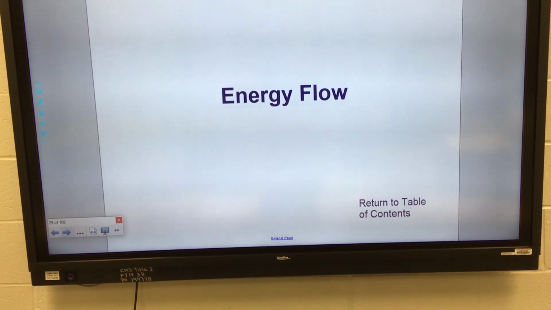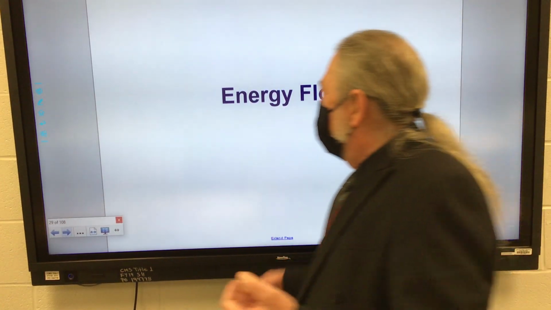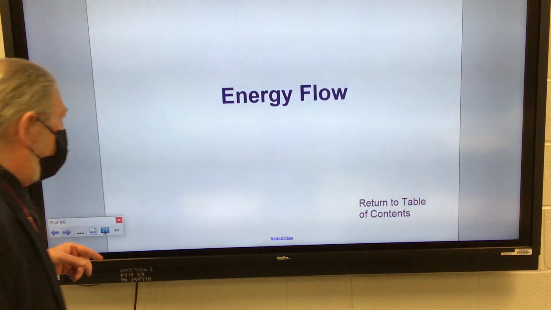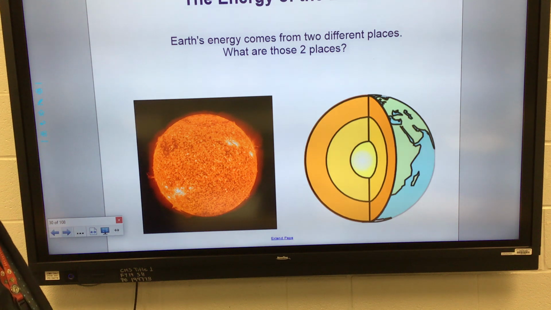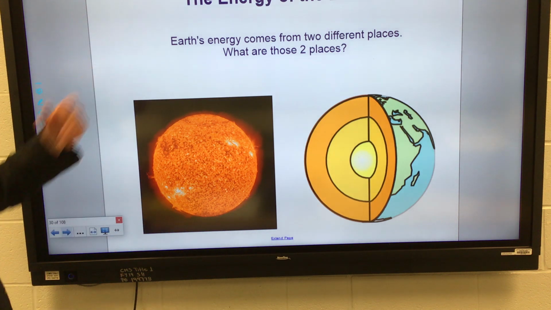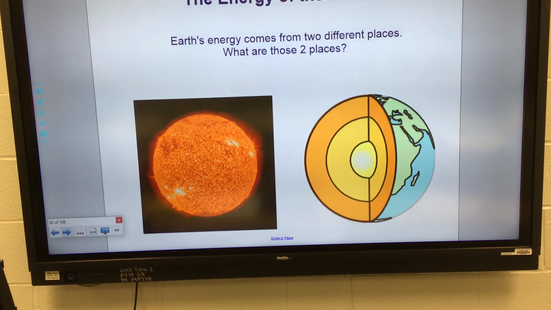Going to talk about some energy flow. We talked about evidence for Pangea, and so now we're going to talk about energy flow. So let's take a look at the energy of the Earth. Earth's energy comes from two different places.